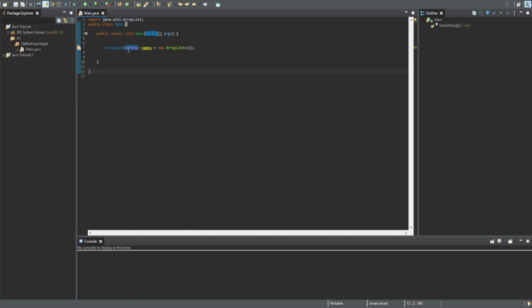Now if we want to pass in integers, we won't be putting the data type like this, but we'll actually have to spell it out. So we'll have to do Integer. So now we can pass in integers in here. But for now we'll just do strings.